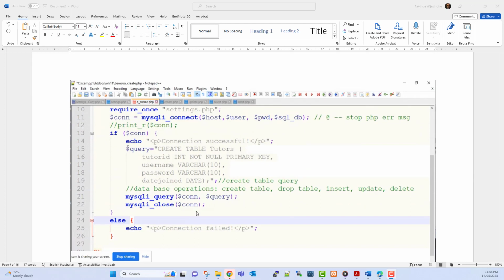Same thing is happening. And then it's good practice to use the mysqli close function to close the connection. Otherwise what we have to do, we need to close the browser manually, right? So it's not a good practice, right? So as a good practice, make sure once you run the query, you always close the connection.